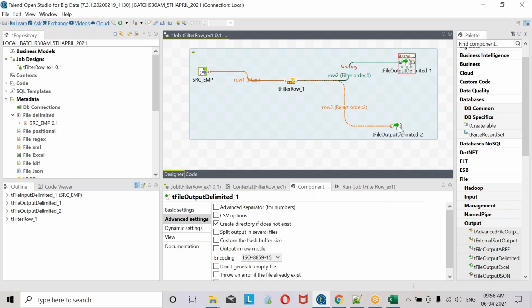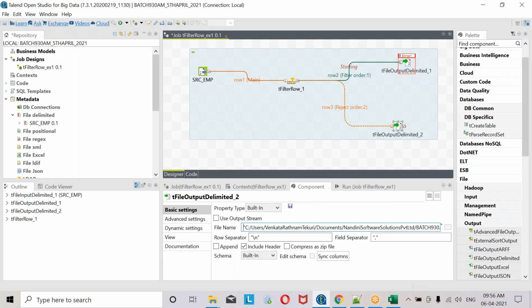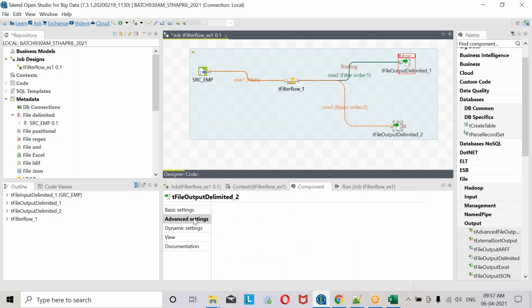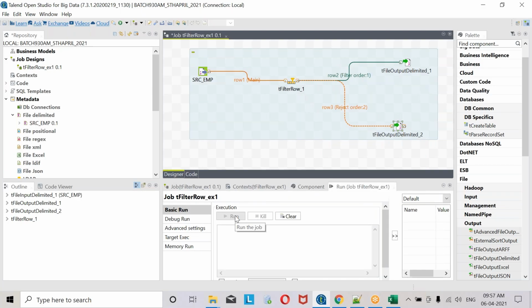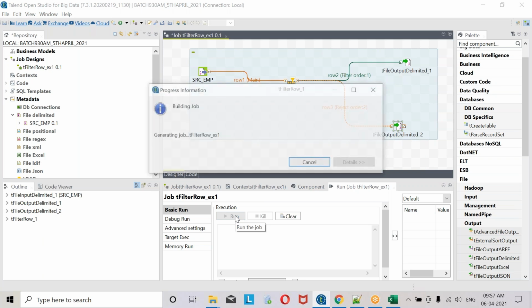Okay, so go here also and uncheck it. The first time it will not fail, because the file is not there and it will create it. The second time when you run the job, it will fail, right? So let me go to advanced settings, uncheck throw an error if the file already exists, and run the job. The job is running.